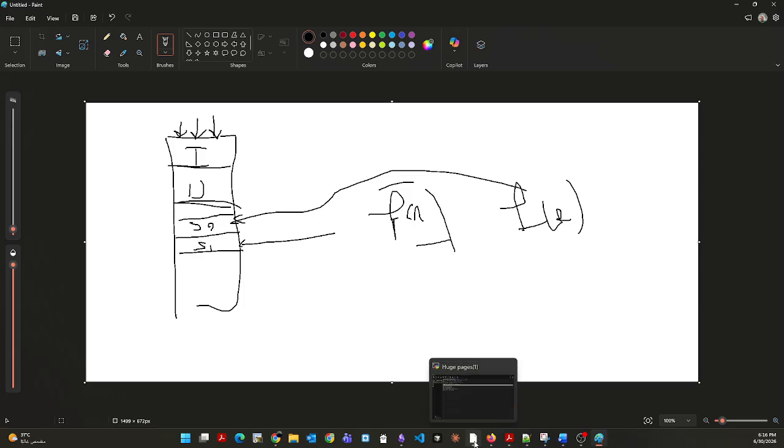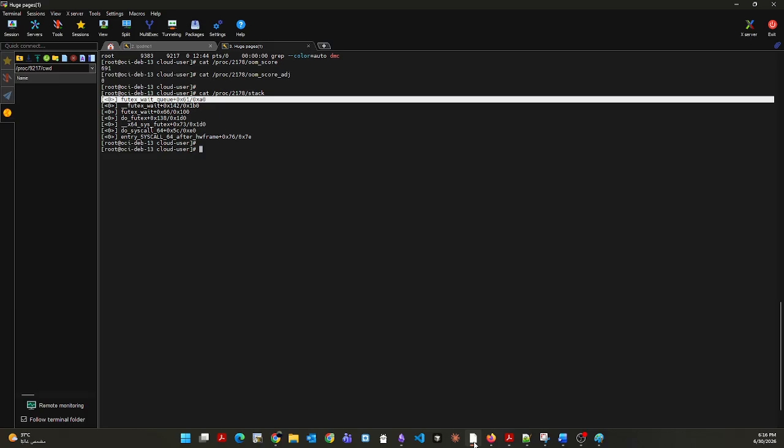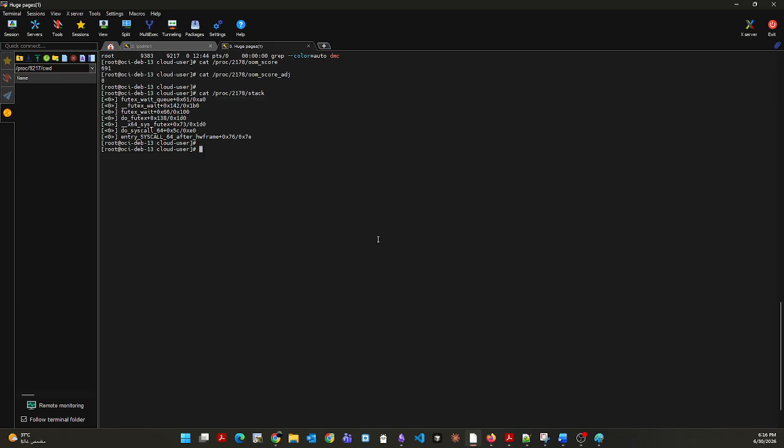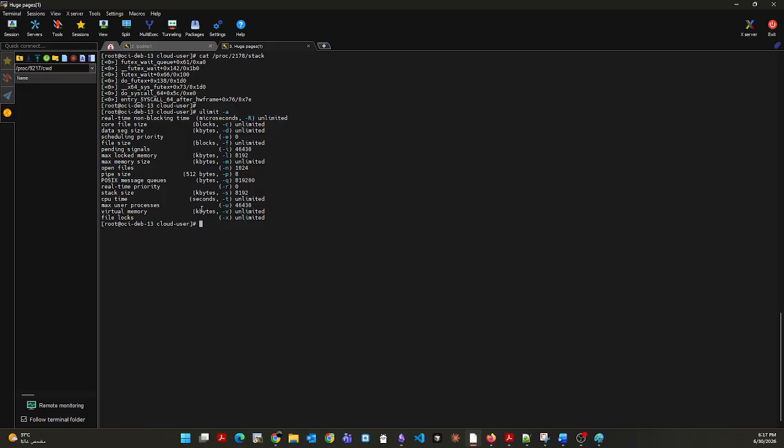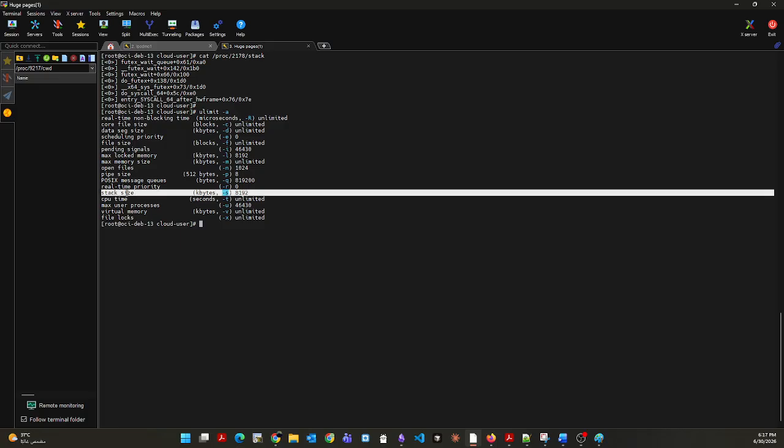Let's say sometimes you have a deep array, or you have recursion in the same function, and you are seeing some issues in your application. Please check the limitation you have in the stack size. The default is 8 megabytes, but sometimes your application needs more, so you need to tune this value.